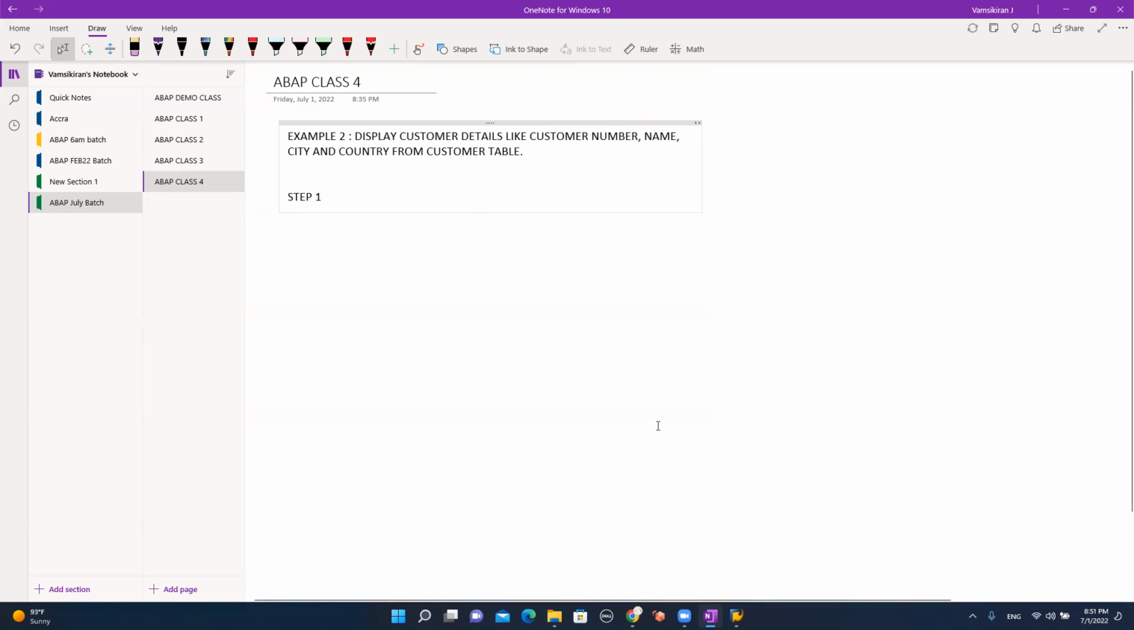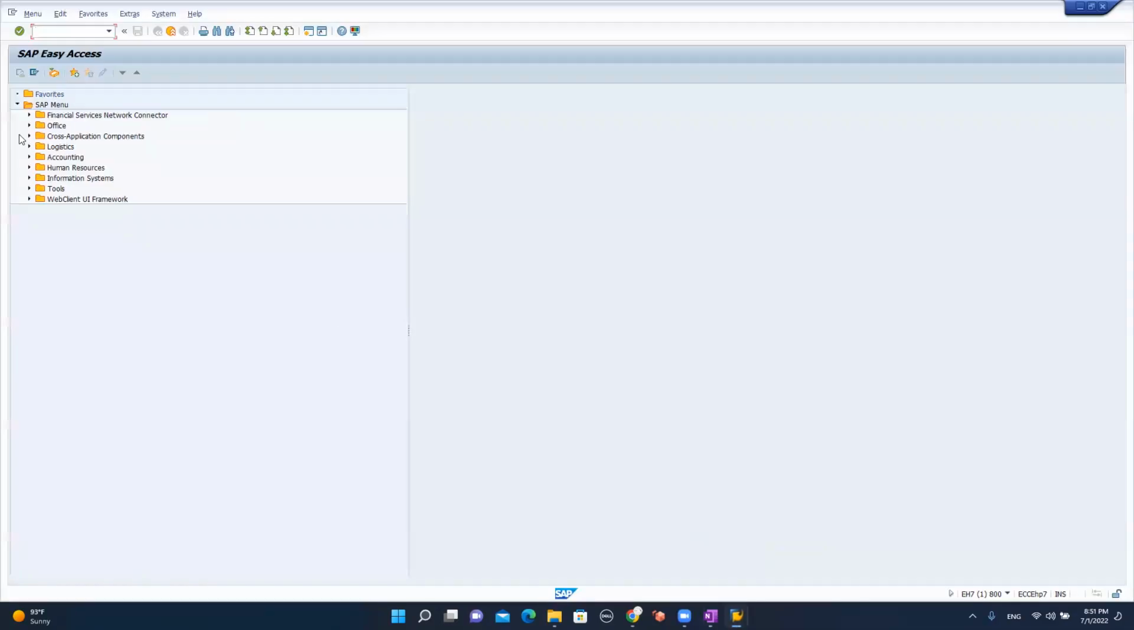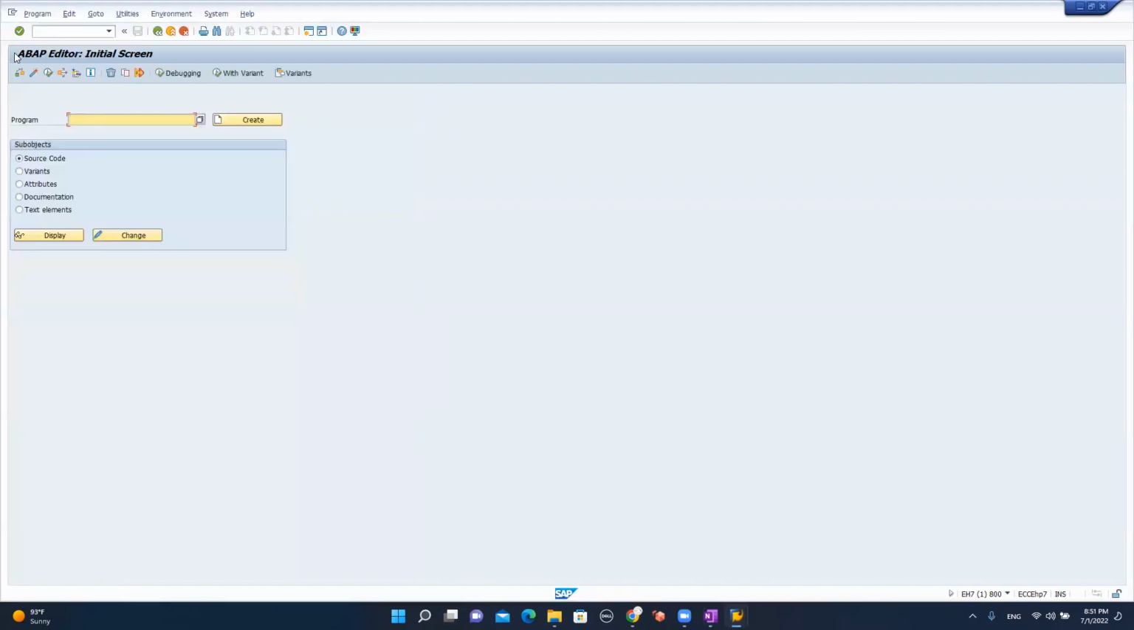First, step 1. I said that if you want to write any program, the transaction code is going to be SE38. This is the ABAP editor, right? We need to enter that. Let's get into this SAP system. SE38, press enter. It will take you to the ABAP editor initial screen. This is the place where you're going to start writing your program.